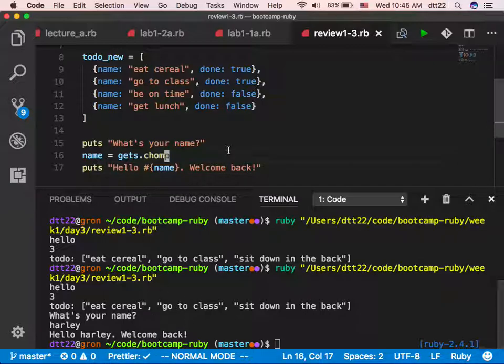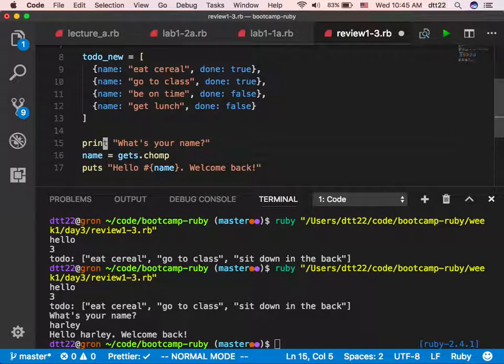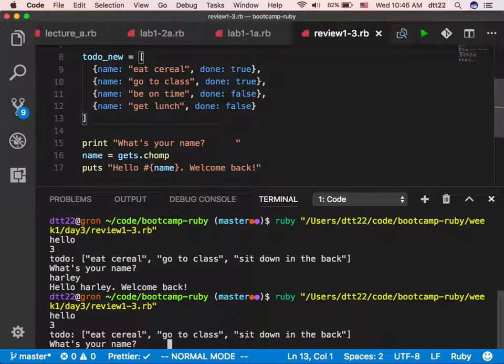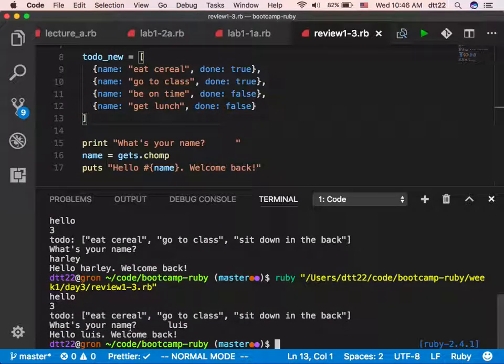Okay, that looks good. There's one syntax that you may not have used. It's called print. It's similar to puts, except the cursor is not moved to the next line. So I add a little space here because I don't want to type next to the question mark. Normally only one space. And then let's see, what's your name? You see the thing down here? Louis. And then hello Louis, right?